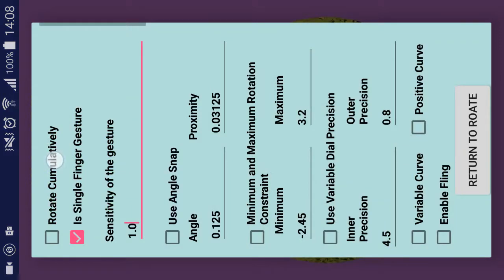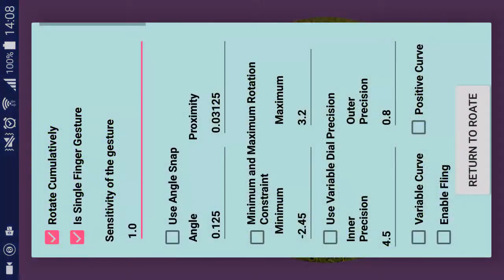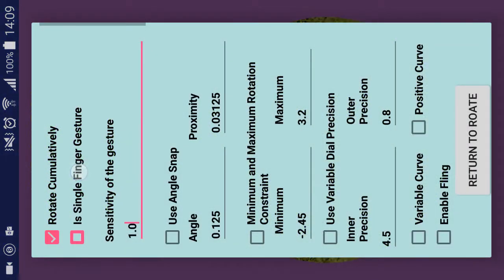Okay, now I'm going to put cumulative back on, and as you can see, put finger down, doesn't move until I move my finger. You can work in single finger mode or dual finger mode. Put down dual finger mode. Put my finger down, doesn't move. Put second finger down, and it starts moving. So put that in single finger mode again.